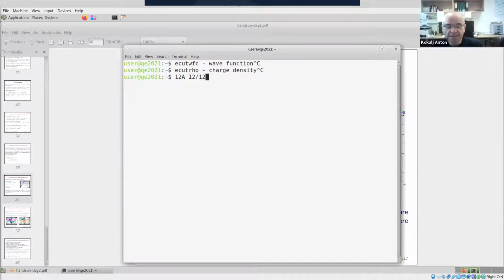Okay, this is in a sense a tough question which does not have a single answer. Let's say that as a rule of thumb, if you converge to a millirydberg per atom, this should be more or less okay. But this should be tested. In principle, this should be tested for every property that you're interested in. It depends on the context, right?